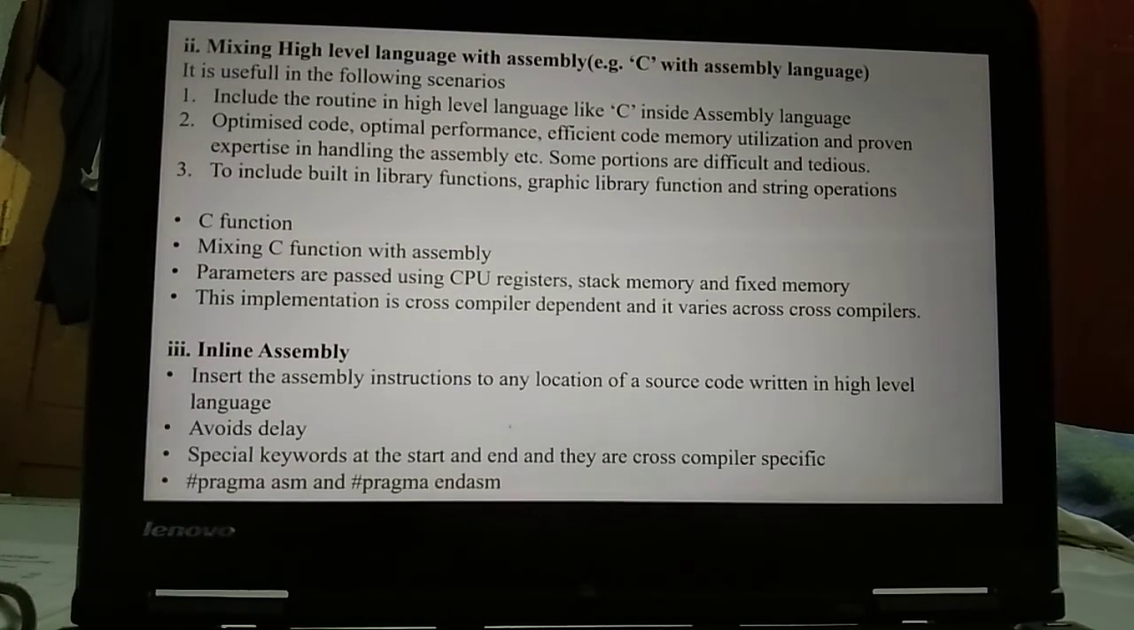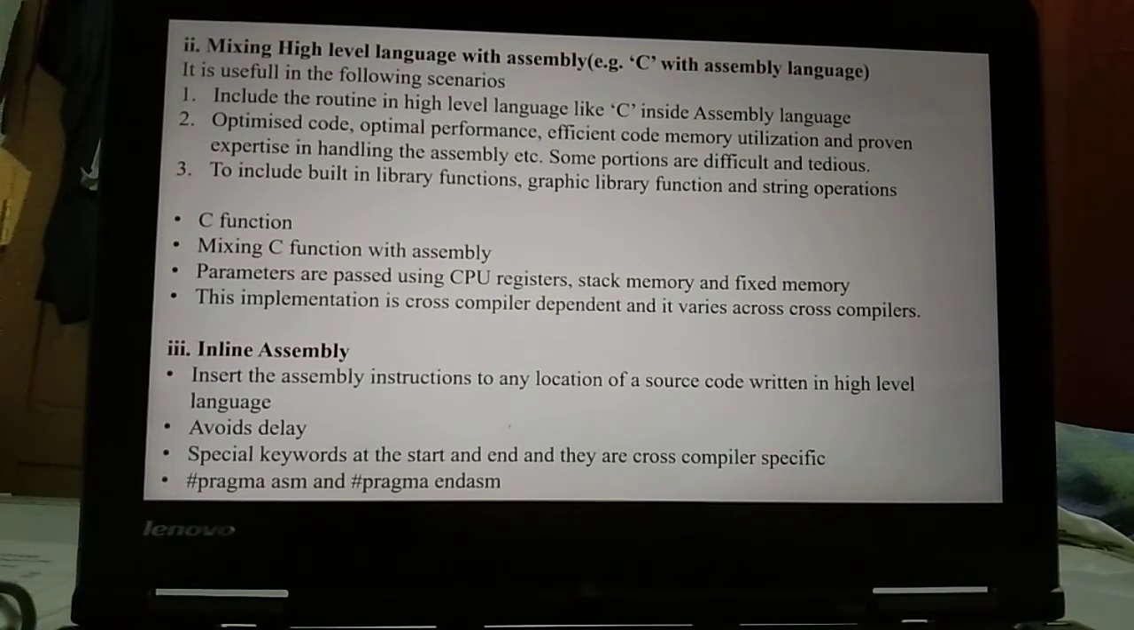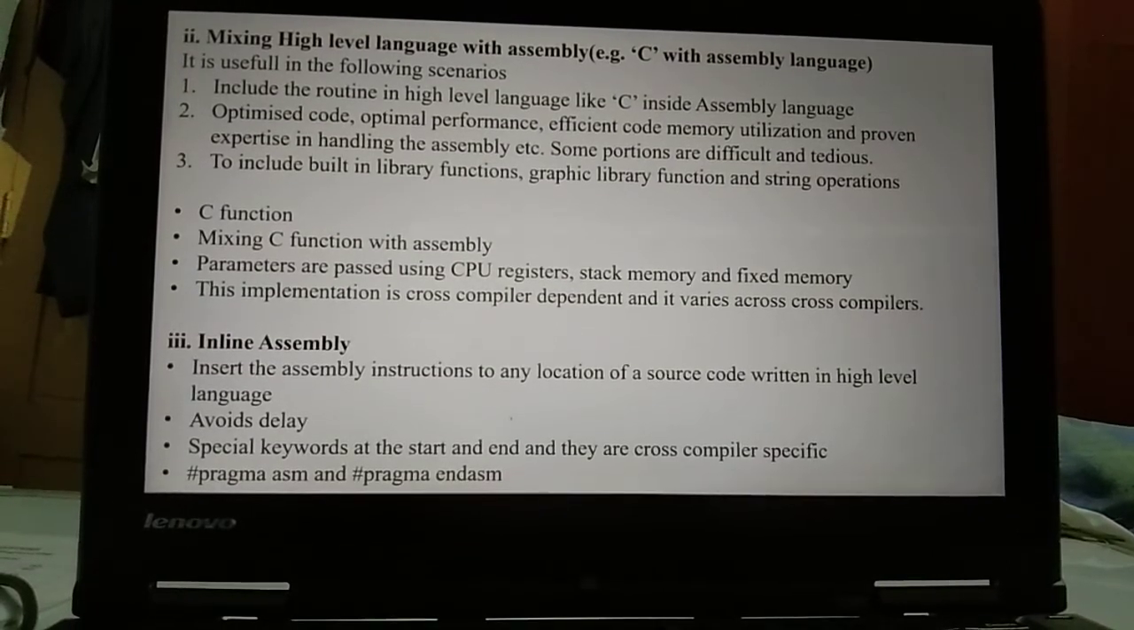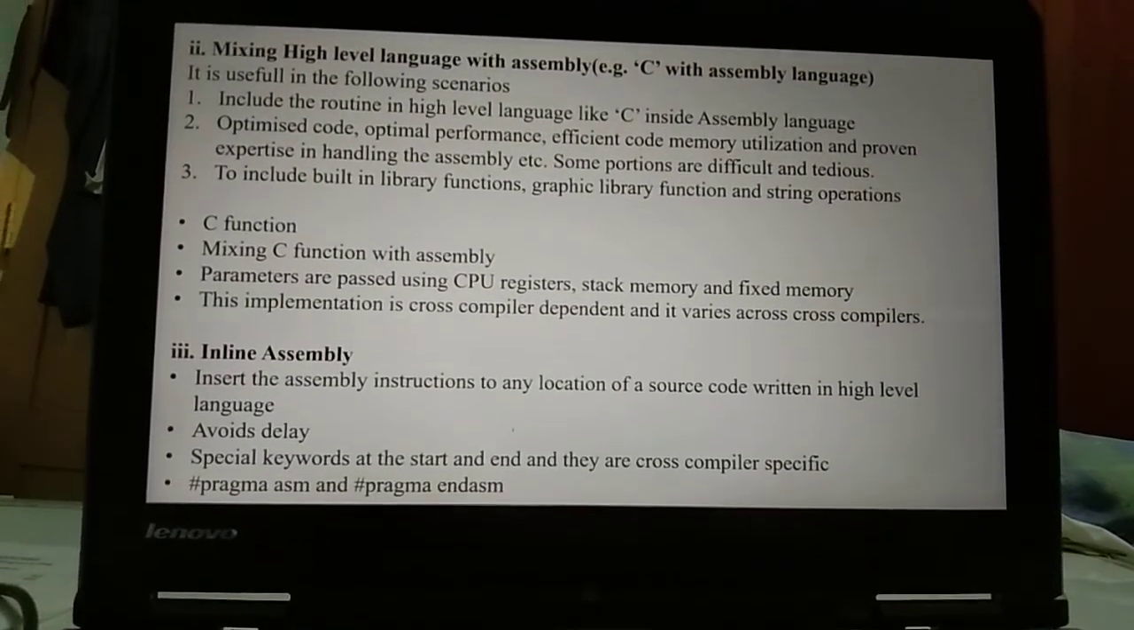Mixing high-level language with assembly. Example, C with assembly language. Here the whole program is written in assembly and inside that assembly, a C function is called. It is useful in the following scenarios. Include the function written in high-level language like C inside the assembly language.